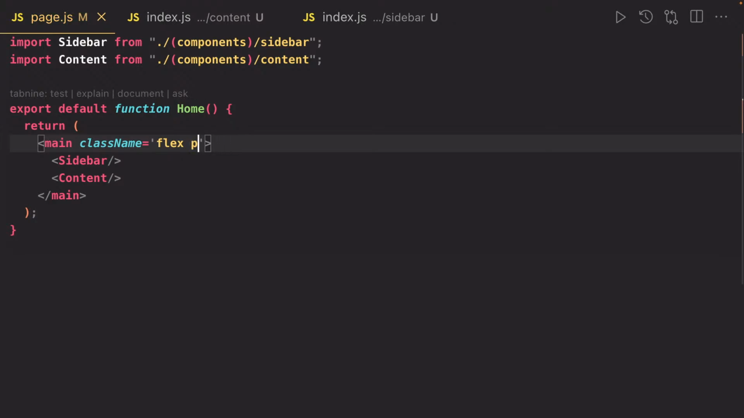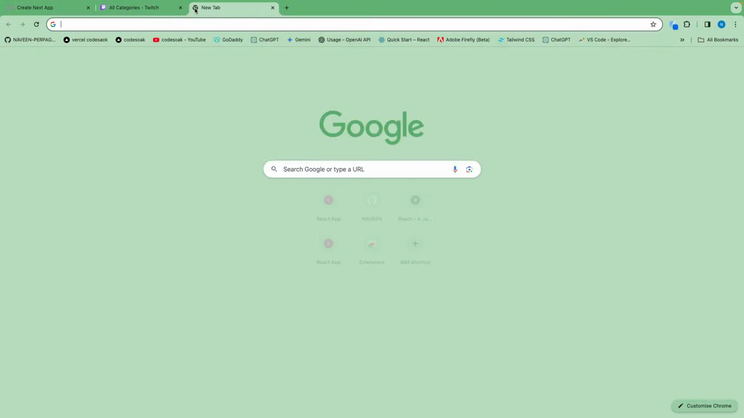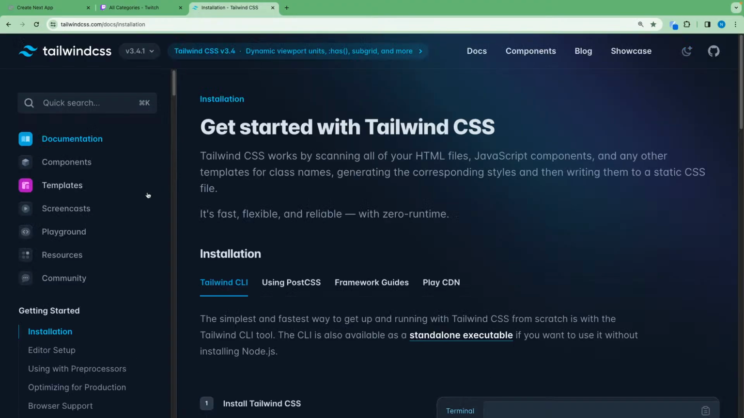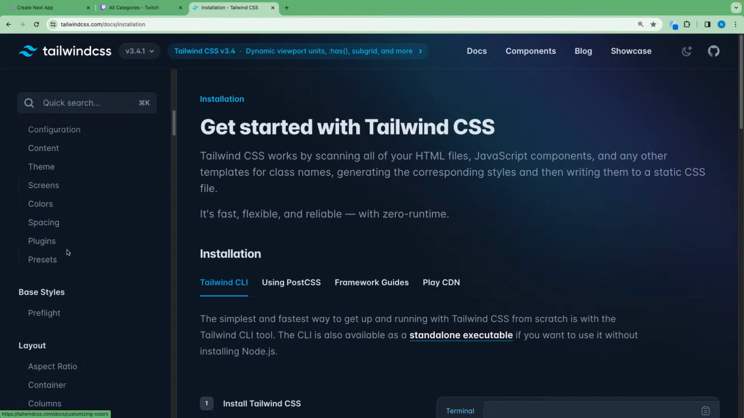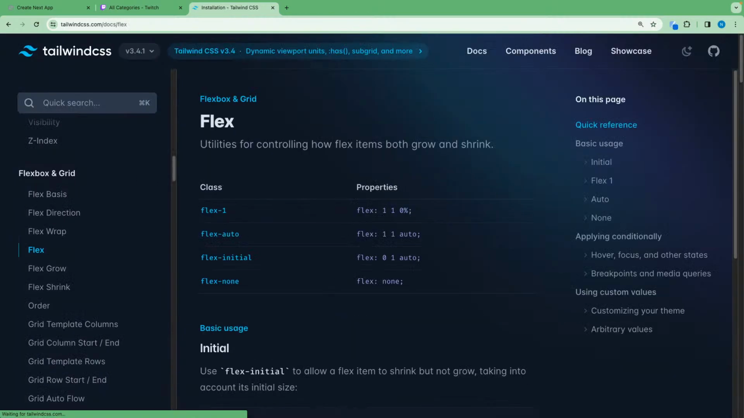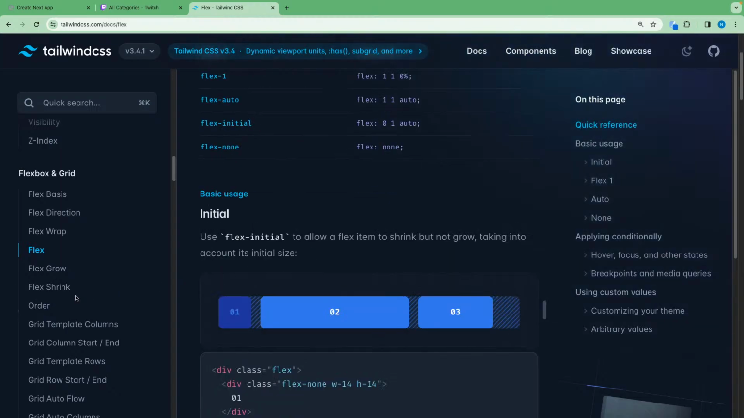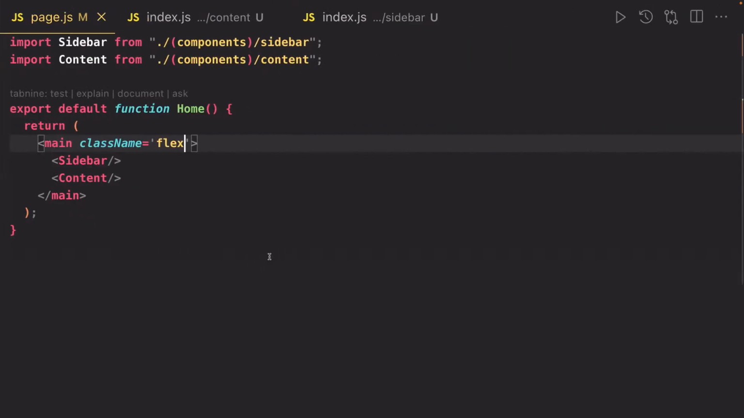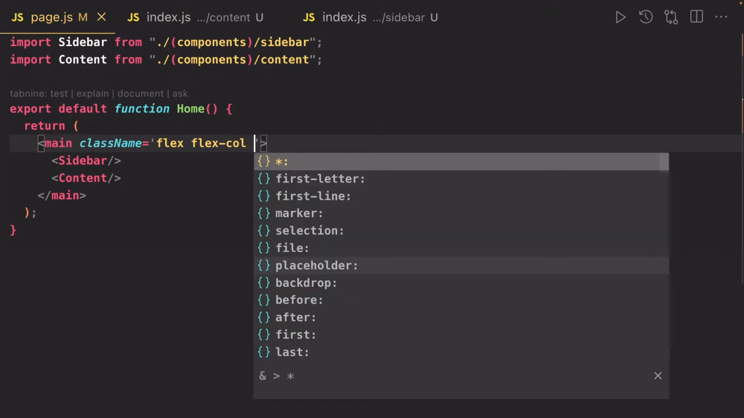Okay, what else we can use? Let me go to our Tailwind website, and here we have, let me search for flex, flex auto and flex direction. Actually flex column is the property I need. Column, okay.